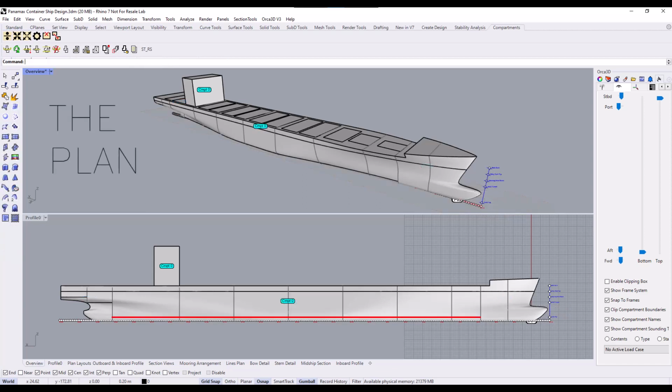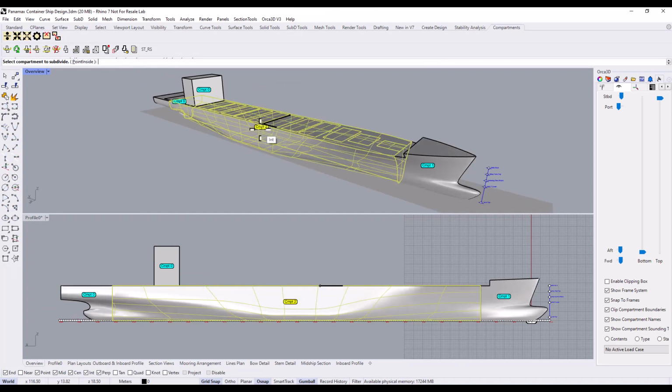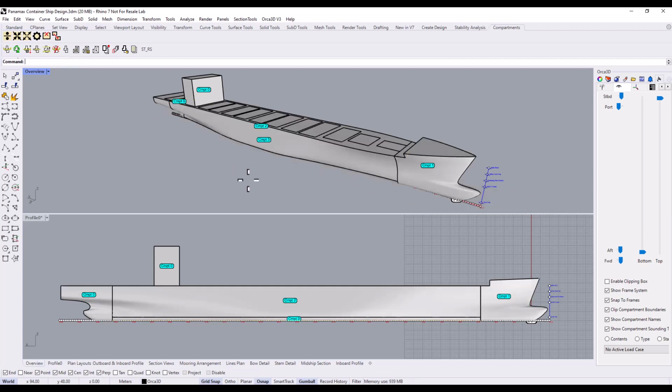But in our plans, the double bottom is only present between these two bulkheads. To fix this, click the SpecifyCompartment command option. Select compartment 2 by clicking on its label. Now, the plane will only subdivide the compartments highlighted in yellow. Right-click or press Enter to add the subdivision. And we can see that our double bottom has been added, but only in the central section of the ship.